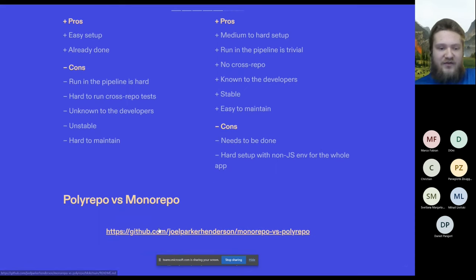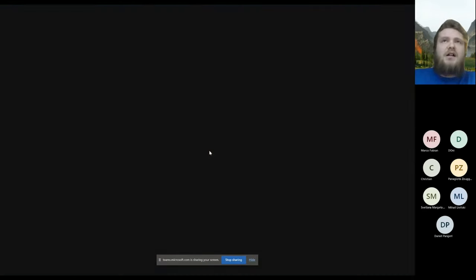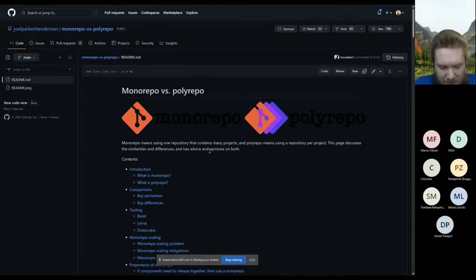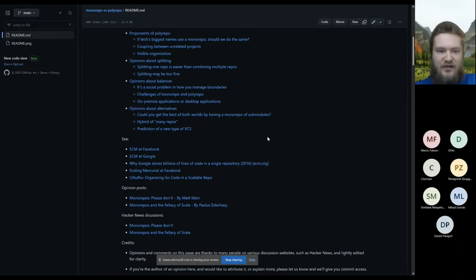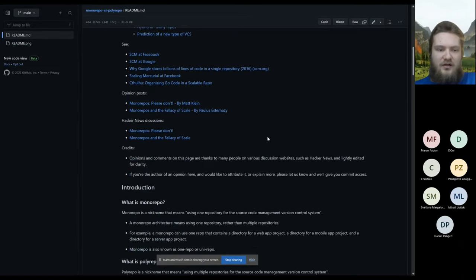There is also a comparison in this GitHub repository. I wasn't able to link it in this presentation because GitHub doesn't allow link data. So feel free to check it. There are multiple opinions and articles you can check.